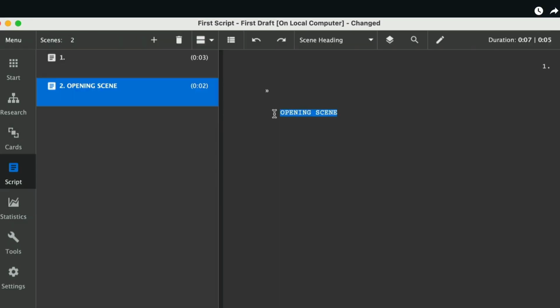Now watch how formatting works. I type in INT, and it knows I'm starting a scene. Hit enter twice, start typing a name, and boom, character name properly formatted. This is automatic screenplay formatting, and it works perfect.